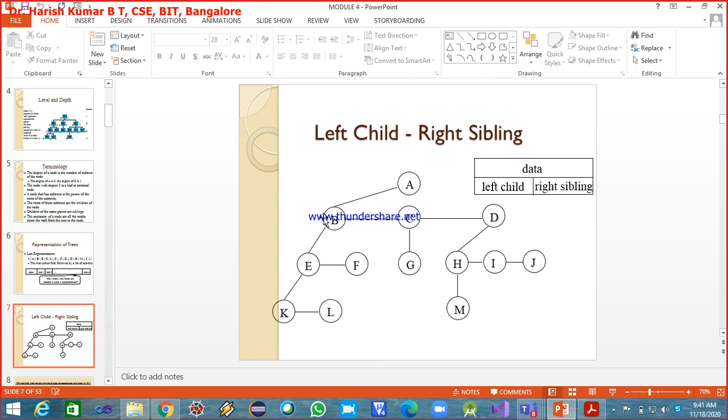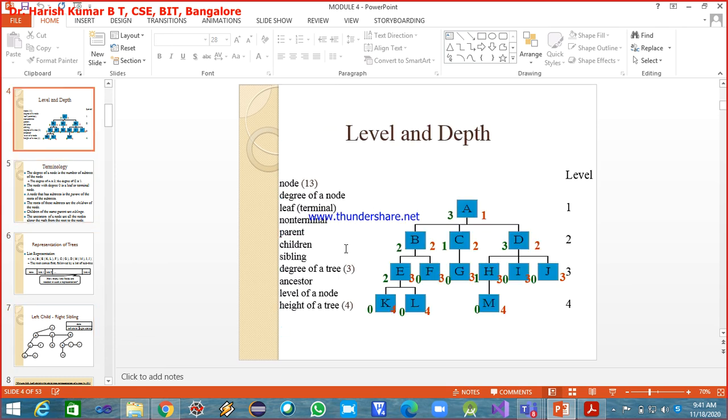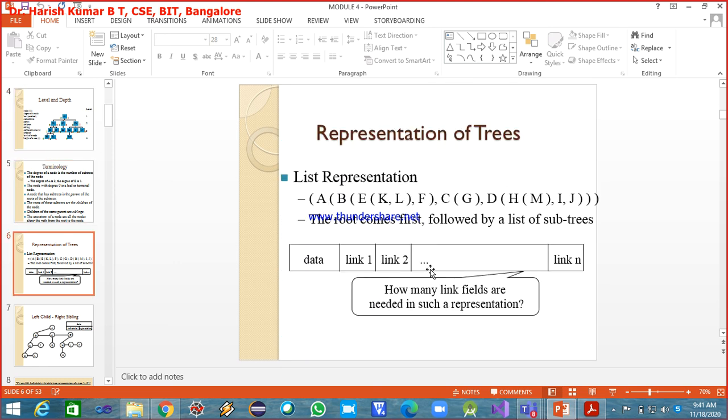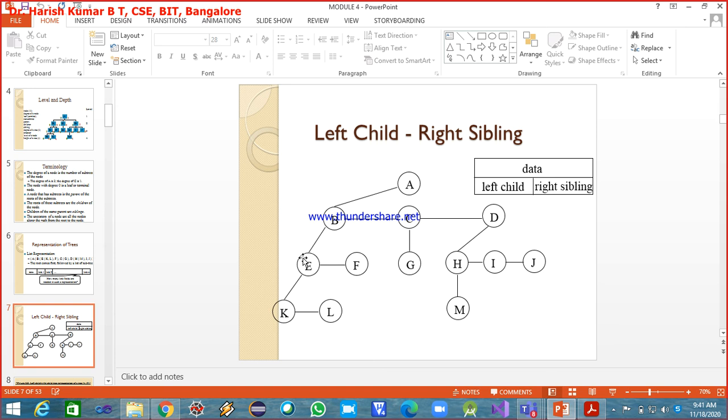Similarly, B also has two child nodes. Now in B, I provide a link only to the left child, that is E, and from E, I provide a link to the sibling F. So from B, I have a link to the left child, and once I reach the left child, I can go to the sibling F. Similarly E also has two child nodes, K and L. From E, I reach K, the left child of E, and from K I can go to L. So you can have this kind of representation also.